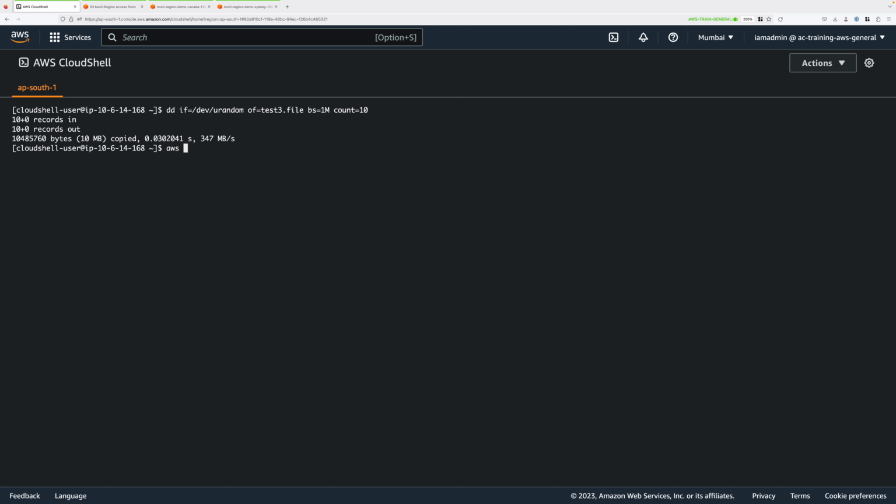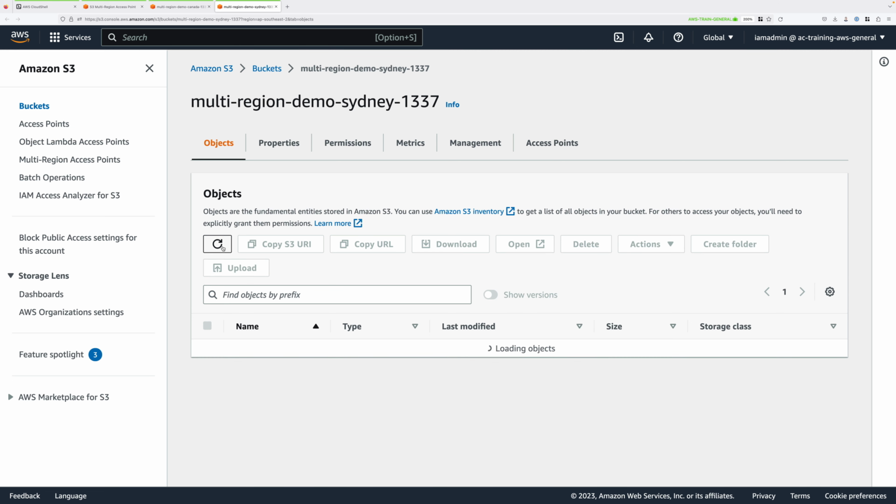So aws s3 cp test3.file s3:// and then the name of the S3 multi-region access point. Once you've done that, go ahead and run that command. It will take a few moments to upload, and then move straight to the tabs that you've got open to the S3 buckets and refresh both of them.